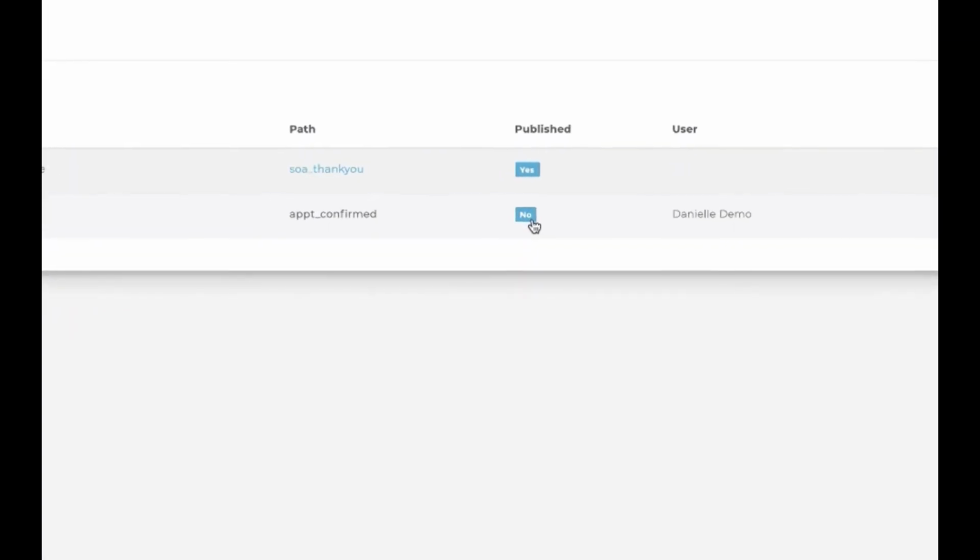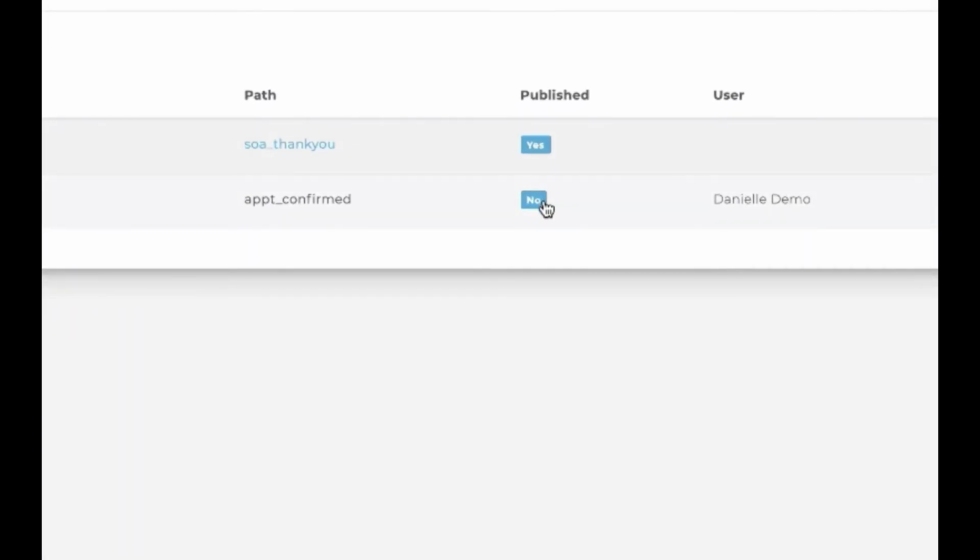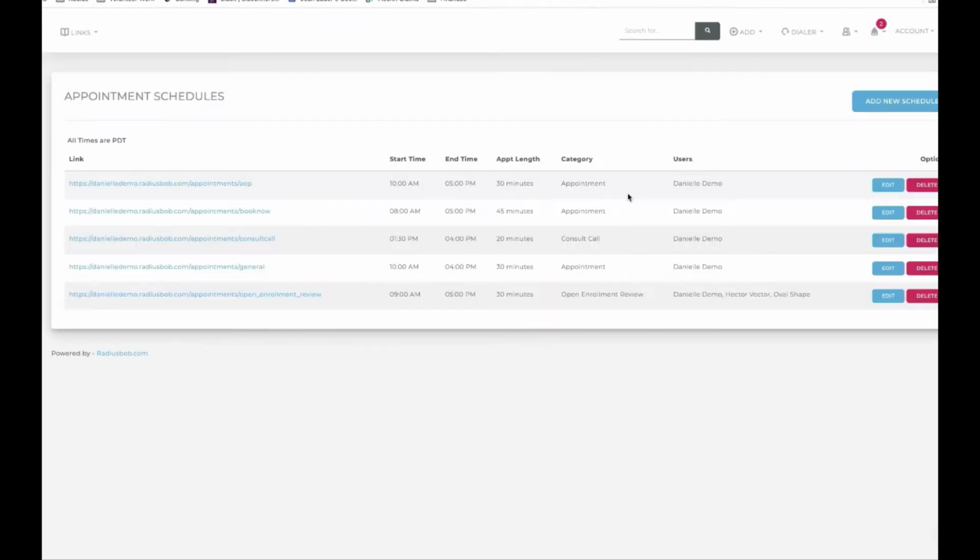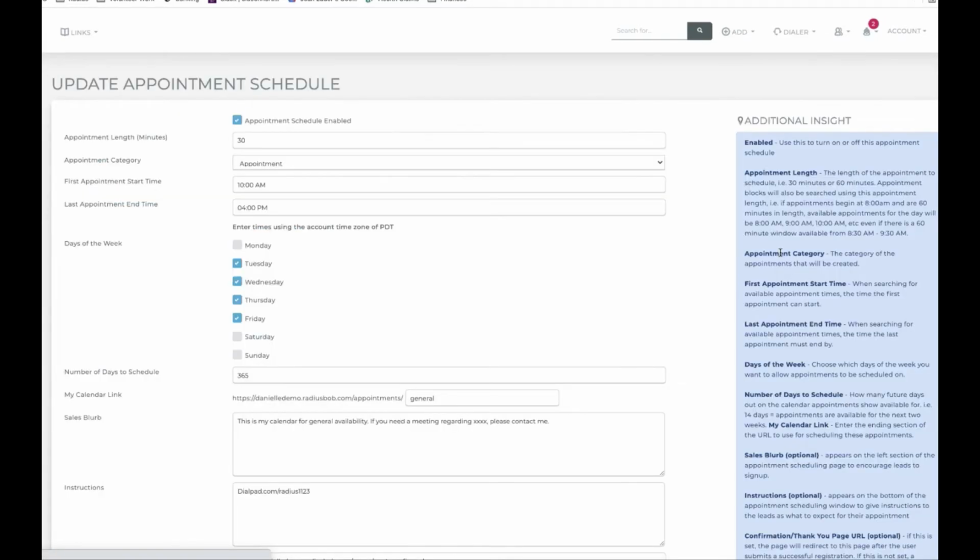Now, see how it says published and it currently says no? Click on the no to change it to yes. Copy the path. Now go back to your appointment scheduling, edit the schedule, and add the path to the confirmation page field.